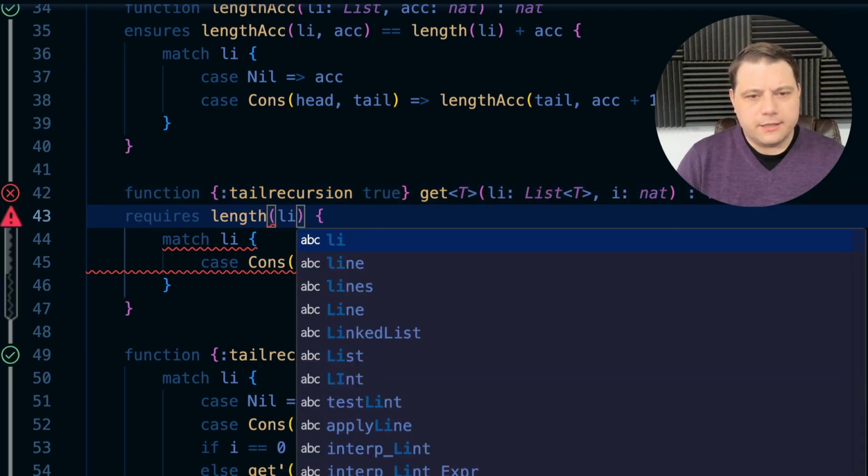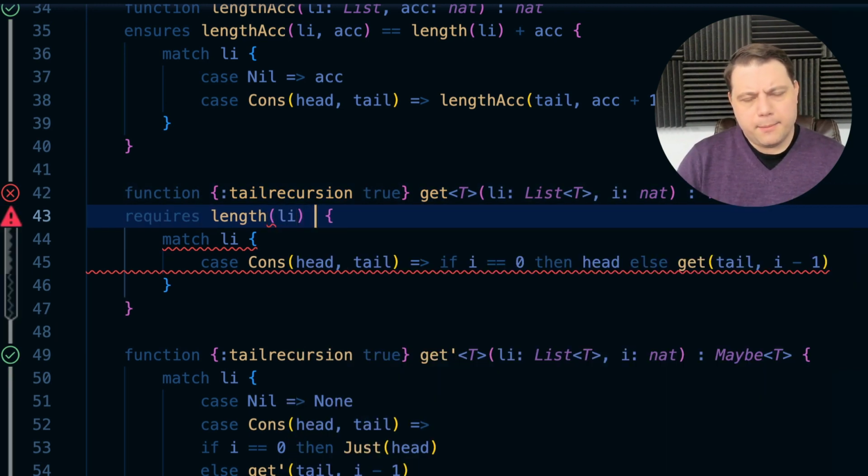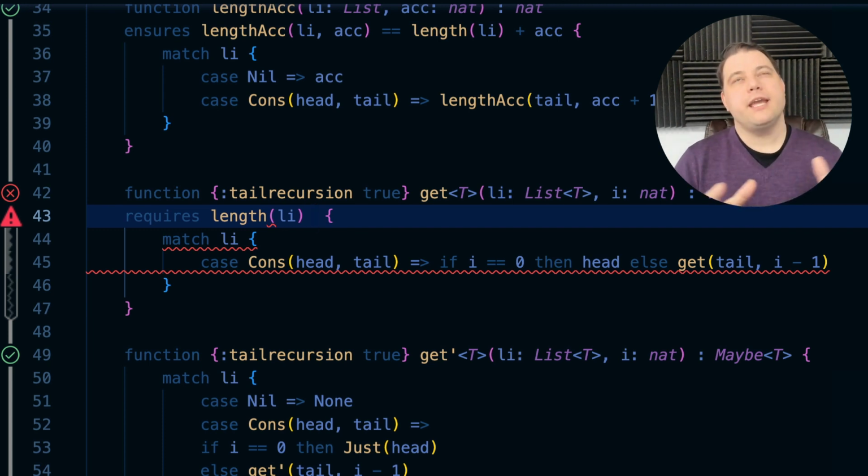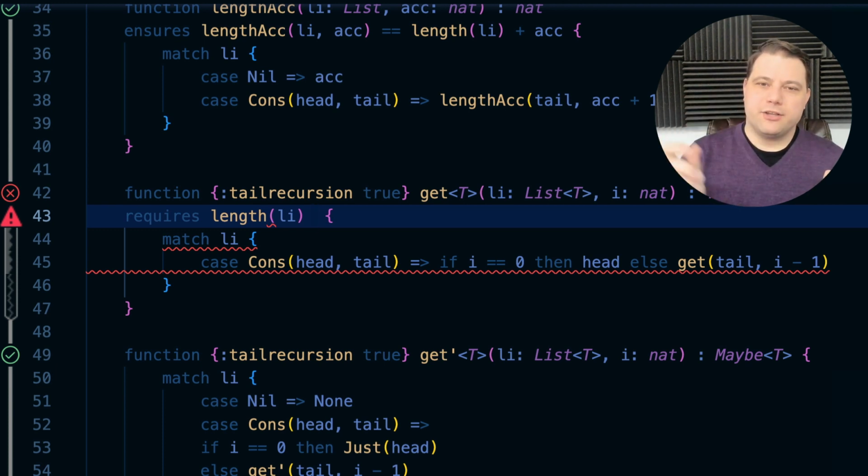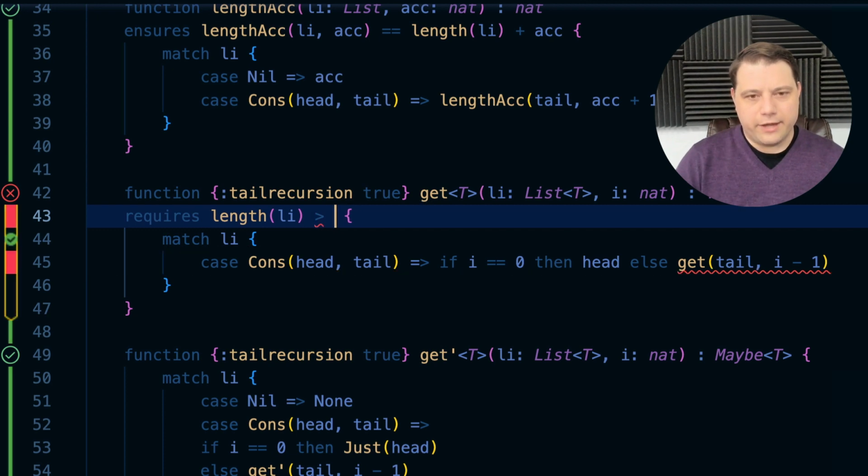It requires that the length of Li be what? Does it need to be greater? Let's imagine the base case to make sure we don't have an off-by-1 error in our thinking. If we have a list of one element, its length is 1. Then the most that we can index on it is 0. If we have a list of length 0, we can't even get element 0. So I'm going to say length of Li has to be greater than I.